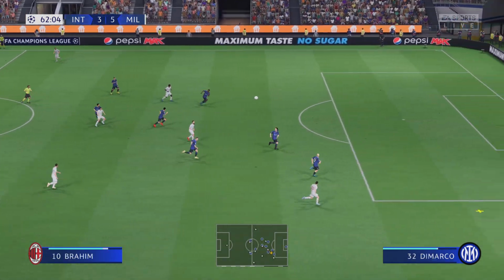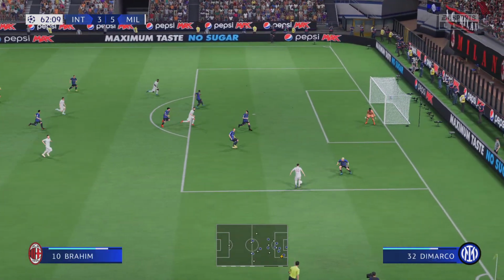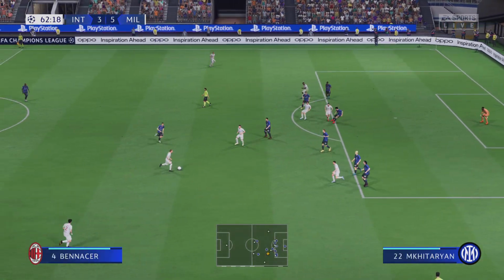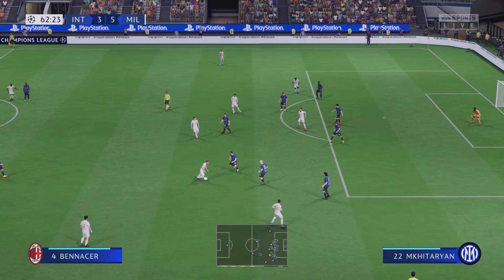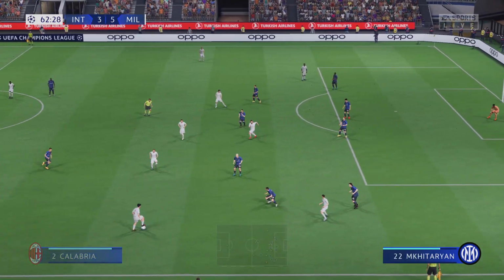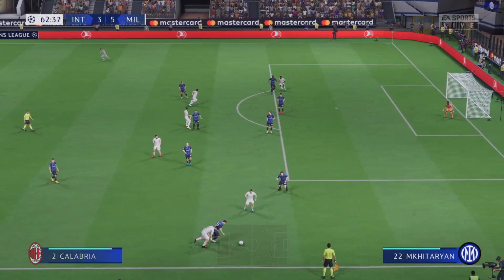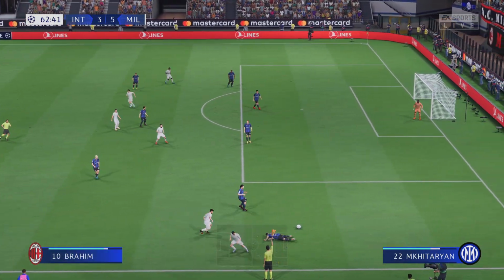Sandro Tonali. Diaz. Krunic. Moving the ball nicely, looking for that final pass. And just like that, they don't have the ball anymore.